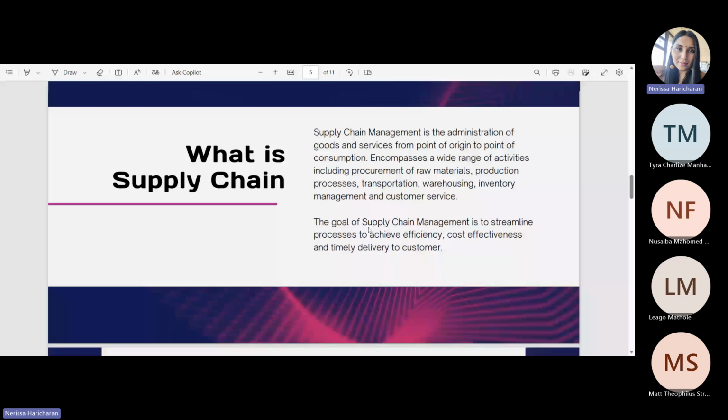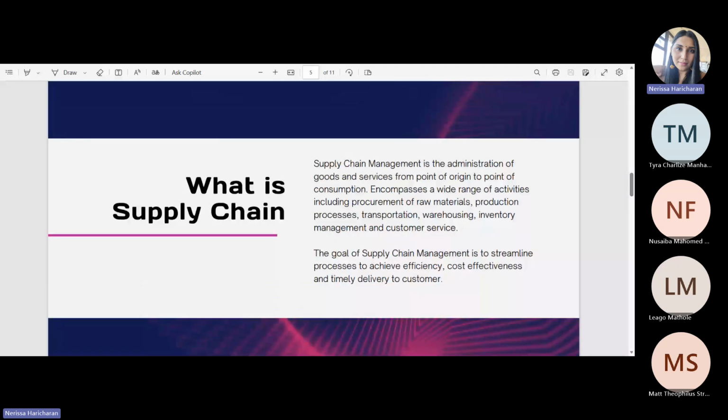The first part of our lecture, Learning Unit 1, Theme 1, asks the simple question: what is supply chain? This is the theoretical textbook definition, and it's basically the administration of goods and services from point of origin to point of consumption or destination.